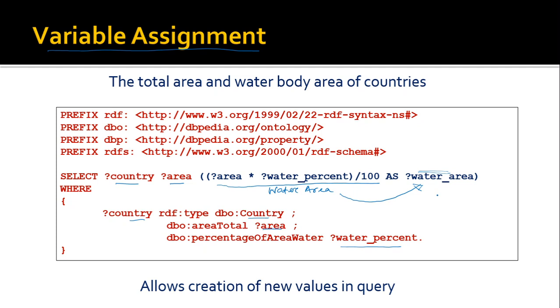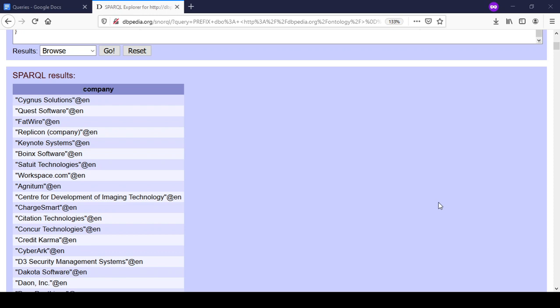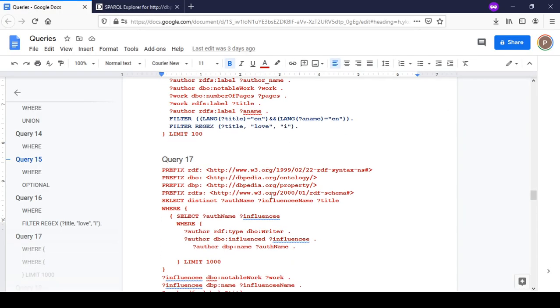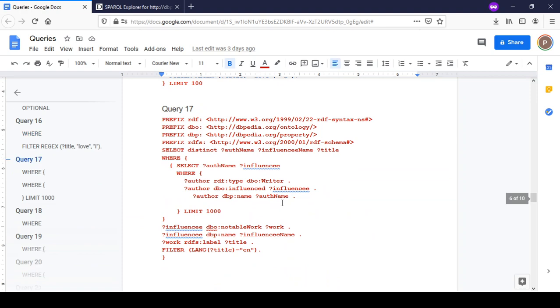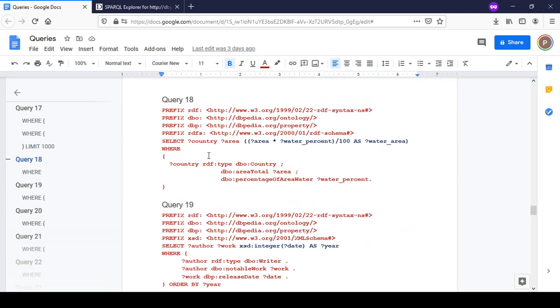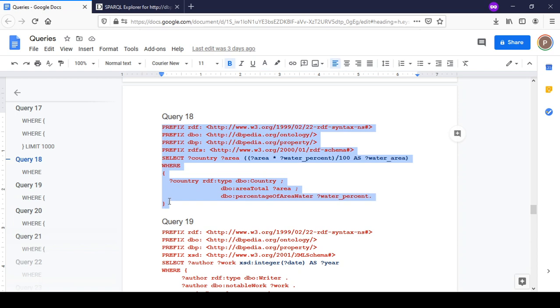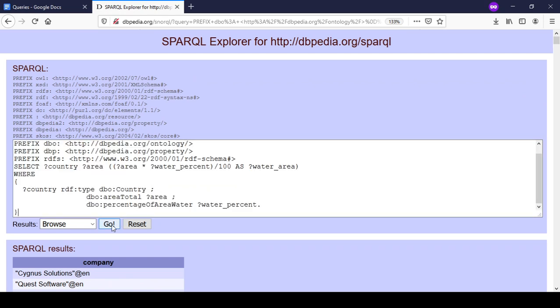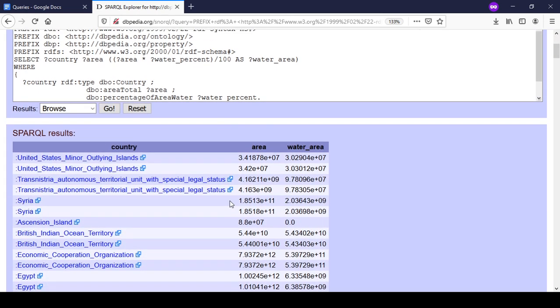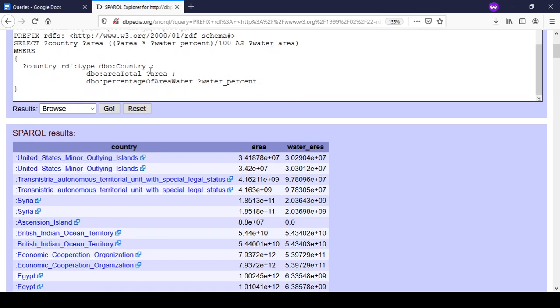So let us run this query in the DBpedia endpoint. Yes, this is the query that we want to run. I see that these are the variables that were there inside the where clause, but this is what we have invented, water area, and this has been calculated based on the total area and the percentage of water area, right?